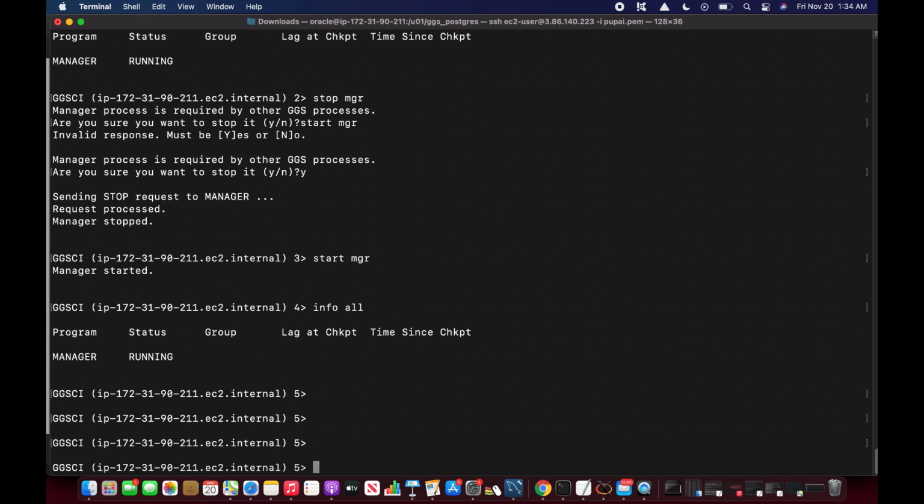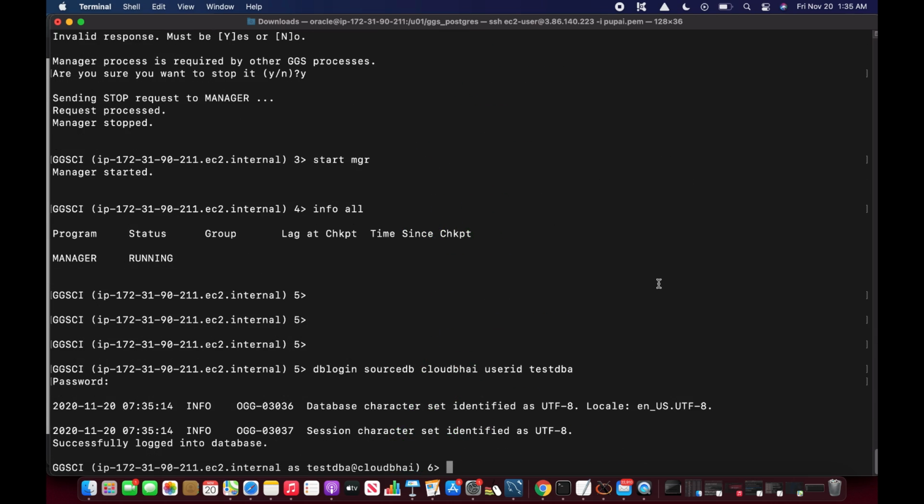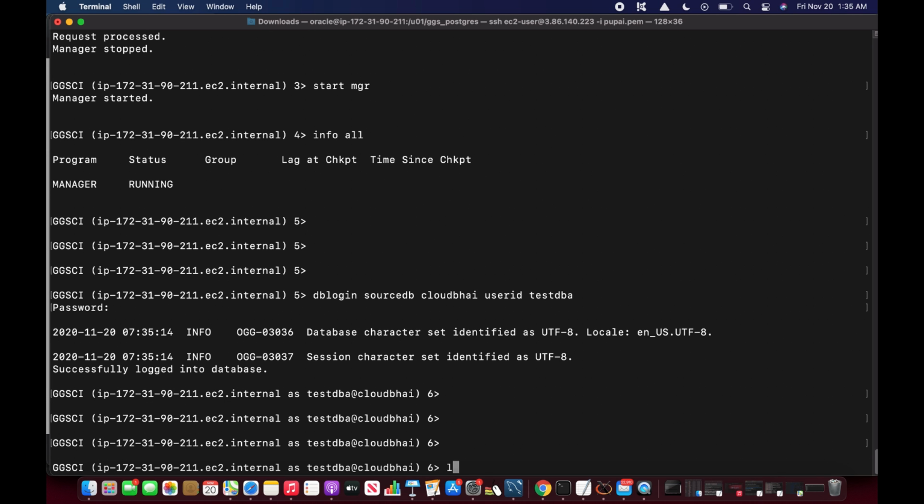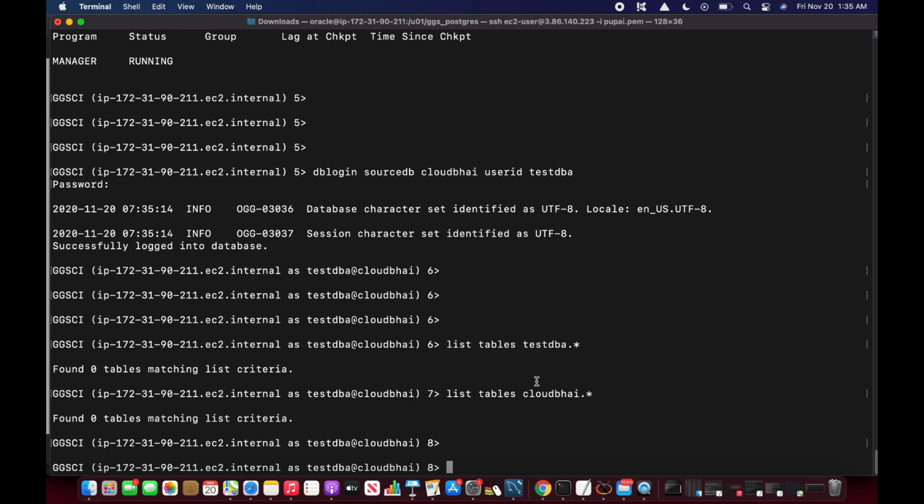Okay, now I should be able to log in, I believe. Yes, same things. I have checked tables, my test DBA. Okay, the database is CloudVy, I believe. Sorry, CloudVy. Not this one, this is under public.